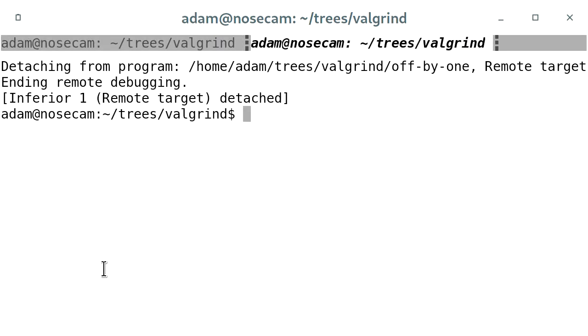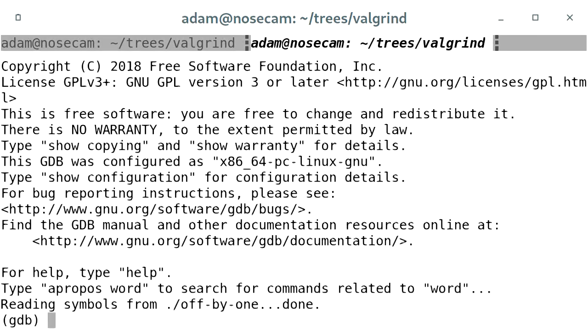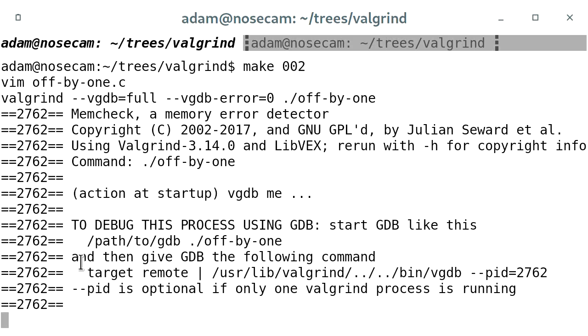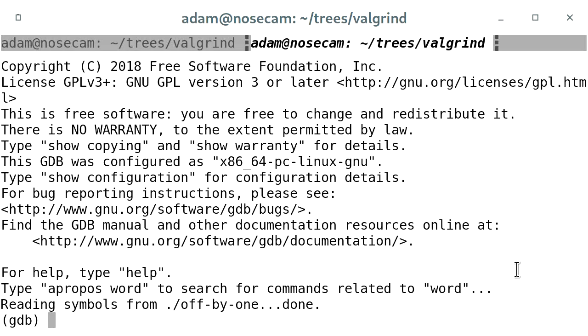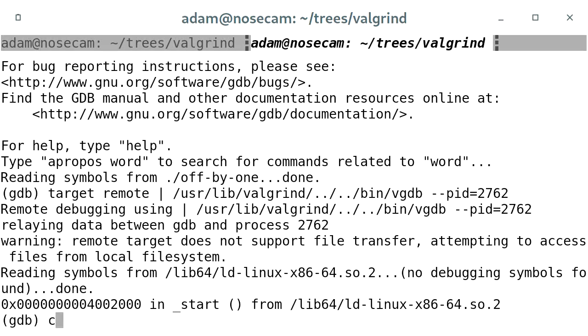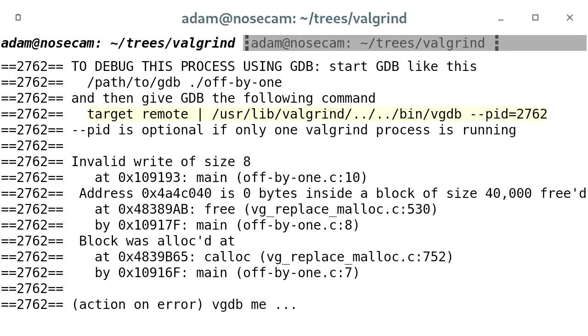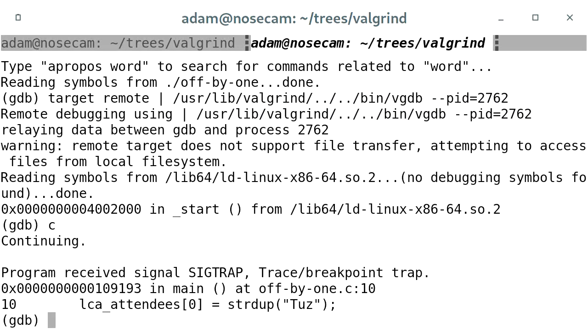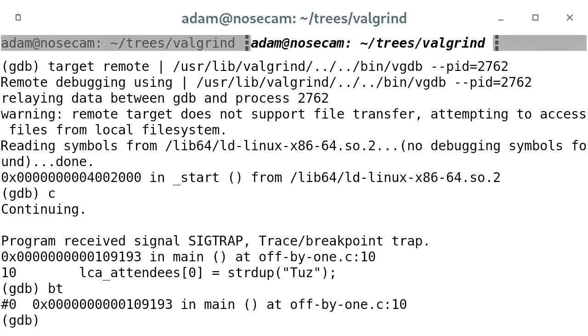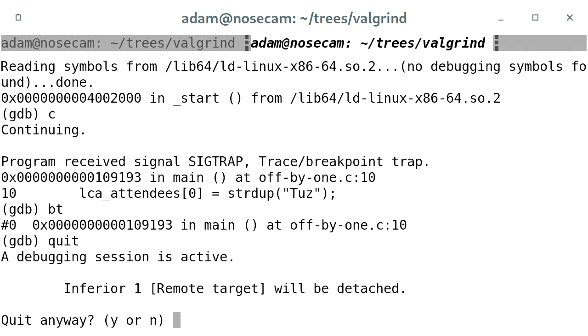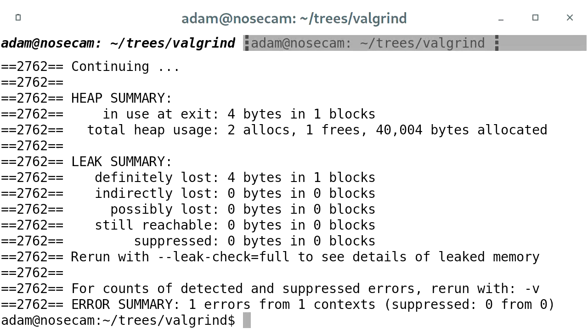Okay, so GDB off by 1. I have this whole mess of stuff that I now have to copy and paste in. Okay, continue. Okay, and it breaks. And the reason it broke, if I go back to the Valgrind one, is because it detected that invalid write. And now I have a GDB session running with that code running, and I can do whatever I need to do. There's not much of a backtrace because we're in main, but I can do whatever I need to do at this point. And everything is great.